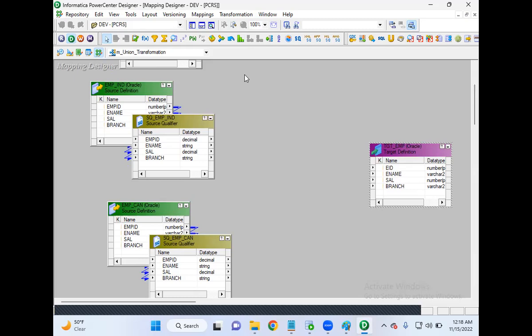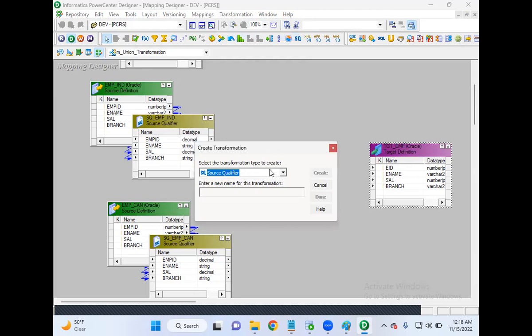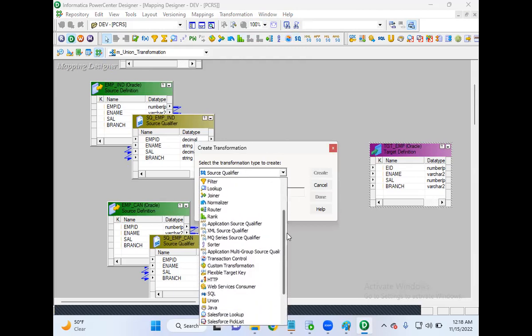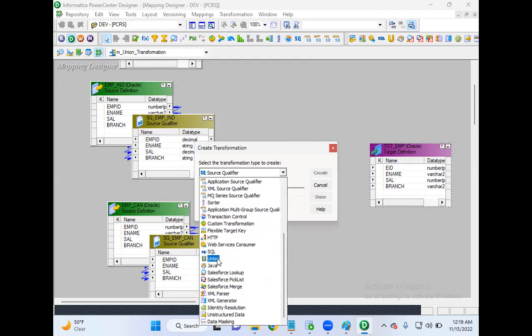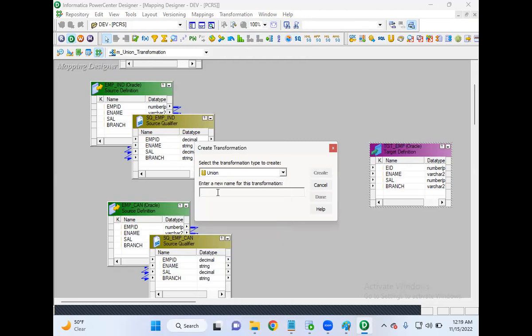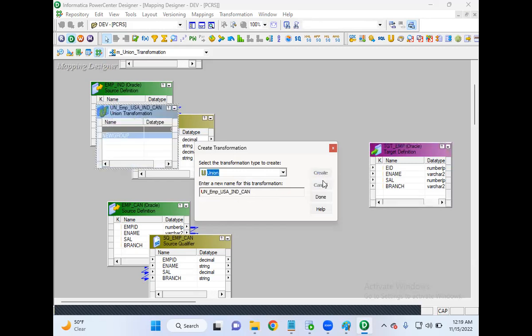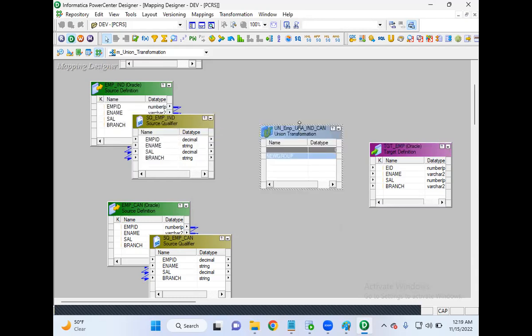I hope by this time you know how to create any transformation. Go to the transformation tab, click create, and select the respective transformation that you want to use from the list of transformations. Here I will be working on union transformation, and the naming convention for union transformation in real time is UN, followed by some meaningful name. Here I'll be giving EMP USA, India, and Canada, because we are merging the records of these tables, right? That's why I'm naming the union transformation under those names. Click create, done. Now the union transformation is created.